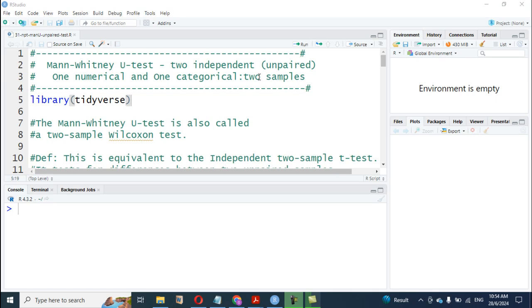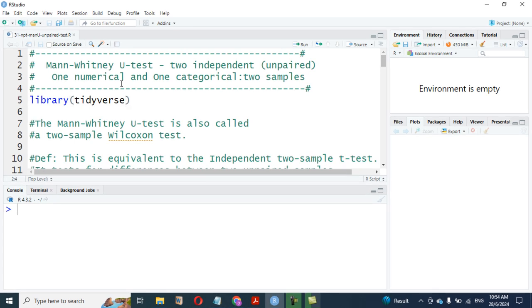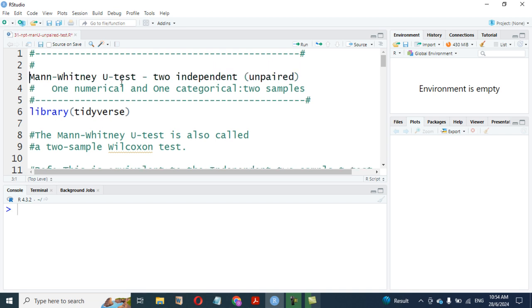Welcome back again. Now we want to look at another test on non-parametric. We call it a Mann-Whitney U-test. All right, Mann-Whitney U-test. This is a non-parametric test.